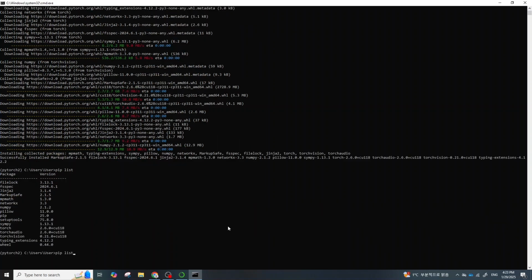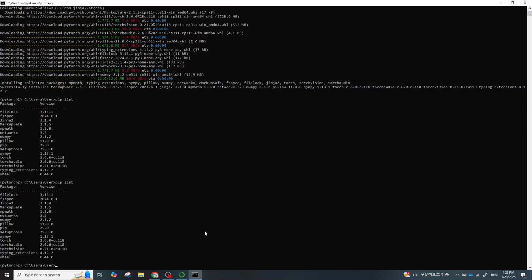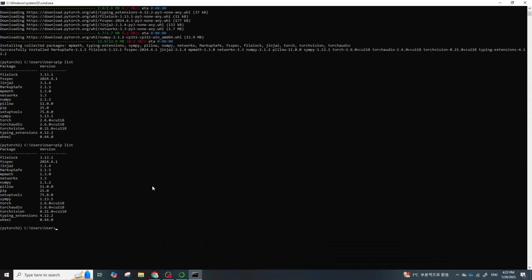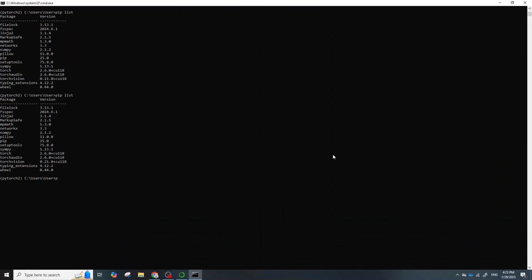Once done, we can use the pip list to check the installed packages. These are the basic packages for running PyTorch. We can check by running the Python command, importing the PyTorch packages, and printing the PyTorch version.